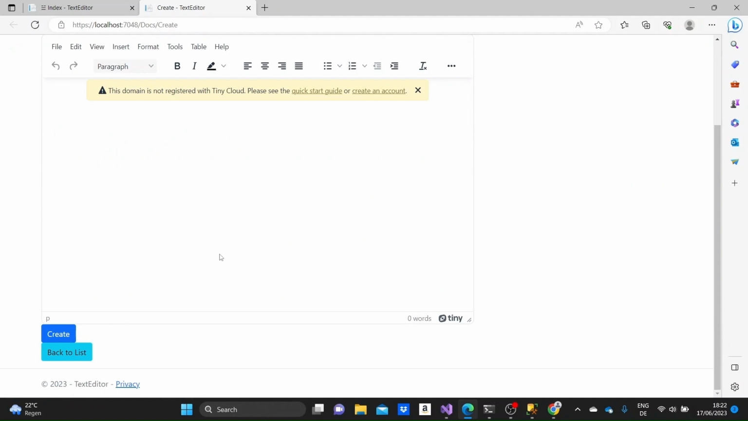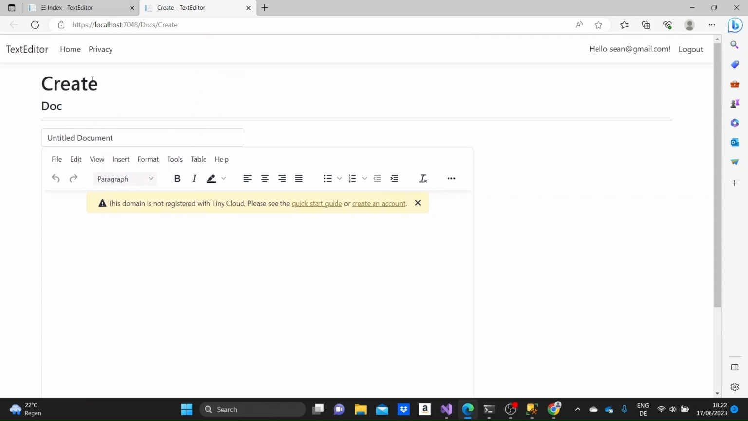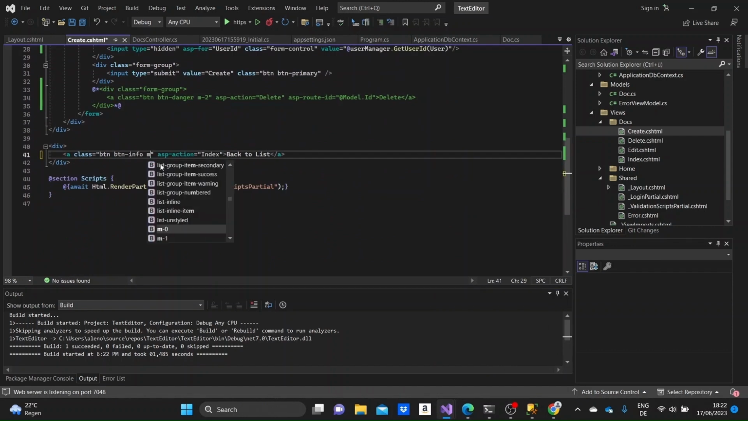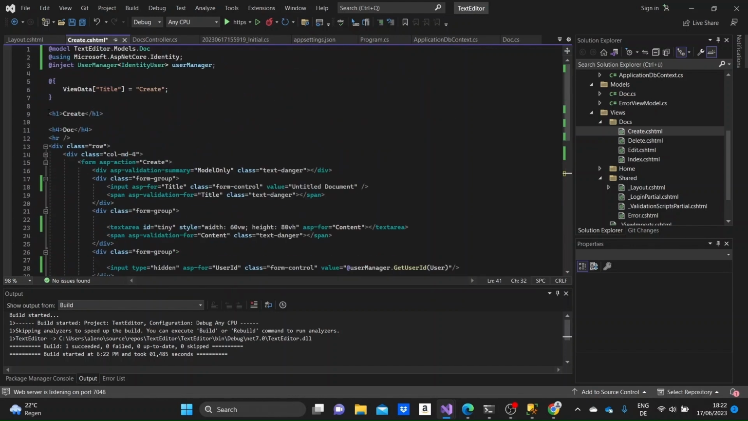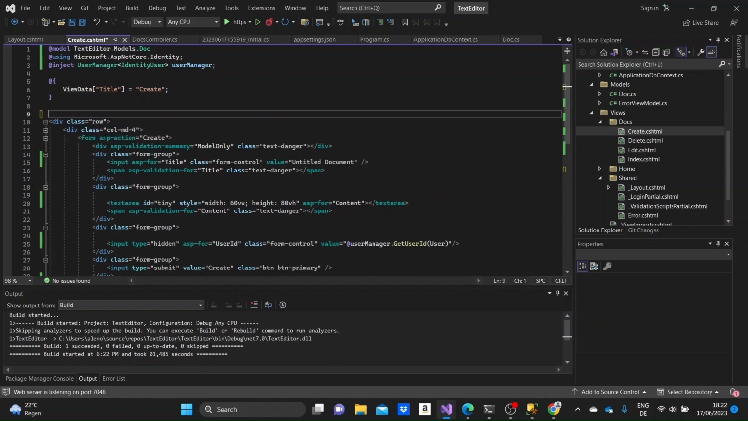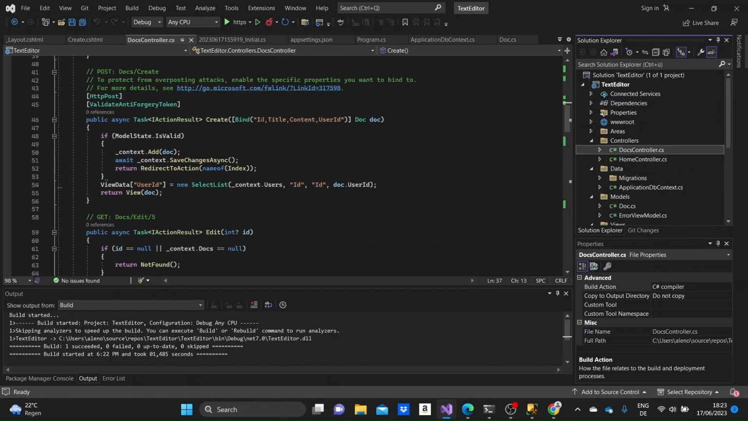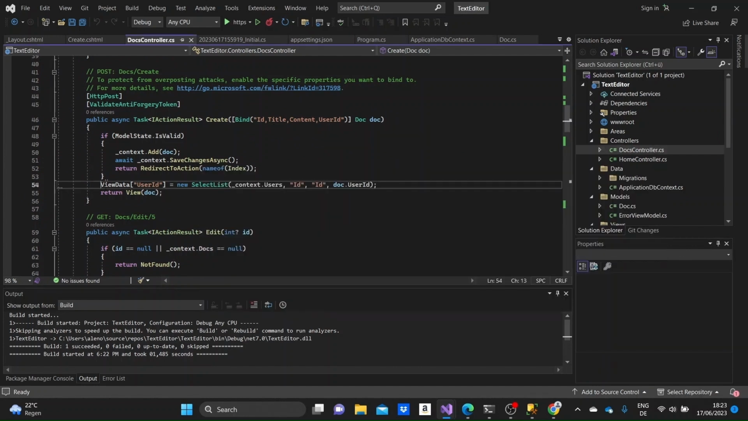So as we can see, the section for the content is a bit bigger. I could give this button also a bit of margin on top, set it to 30. And I'm just going to delete these headers here because I think it looks better without them. So in the docs controller now, I'm going to see the post method for the create. It looks good. I just don't need this here.